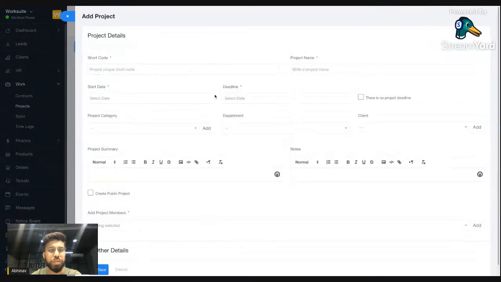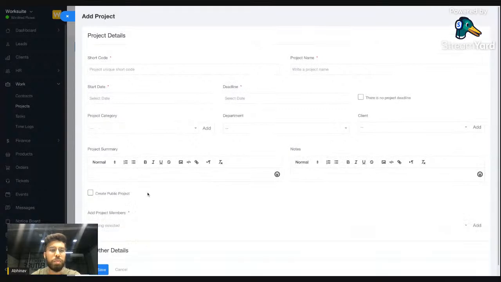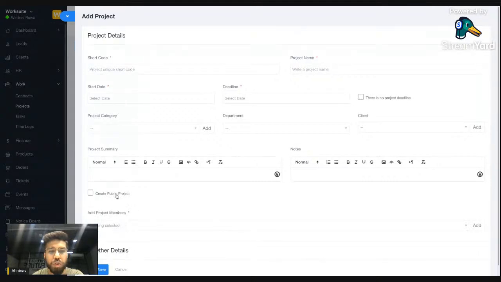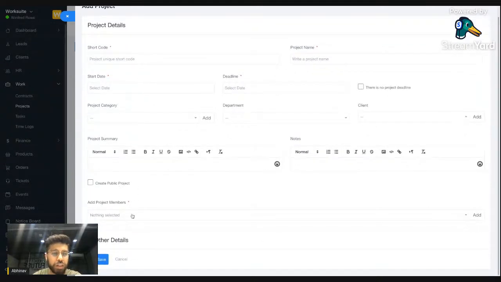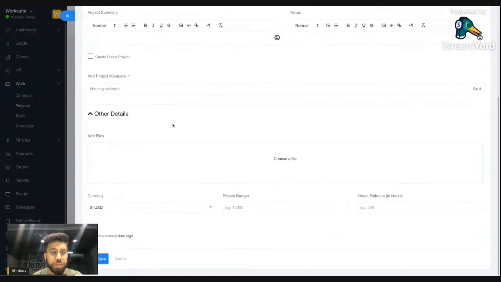So when you create a project, you can enter the descriptions, create some notes, and also create a public project. What a public project means is that, instead of showing it to particular employees, you want some projects to be publicly available for all the employees of the company. Then you can simply check this one, like this is a public project and it will be visible to all the employees. Otherwise, you will have to select the project members for that project. Then the project will be visible only to the selected members.